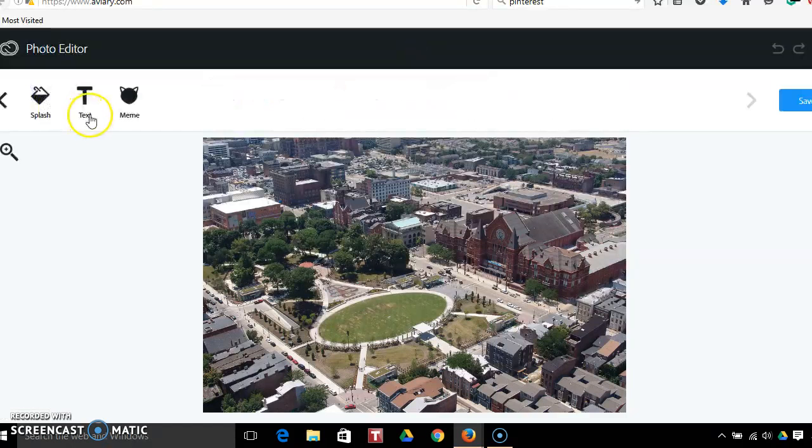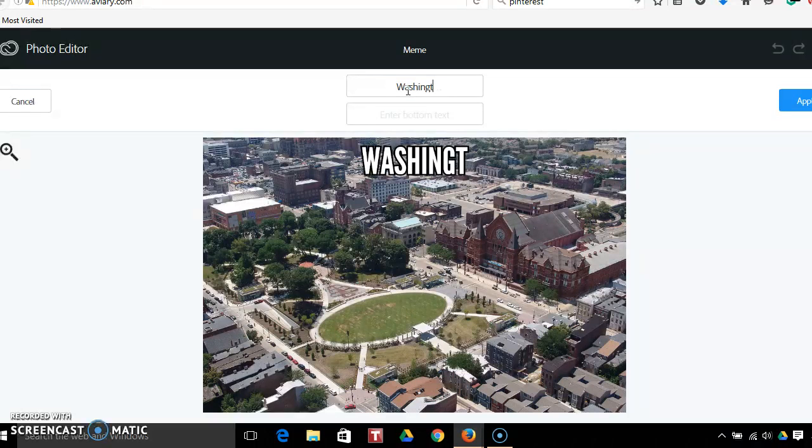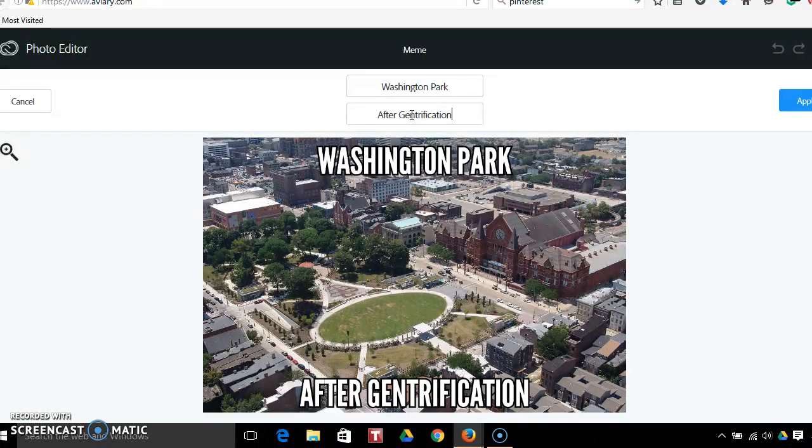Or another focus feature that a lot of students are using now are memes. You can say Washington Park after gentrification. You want to use that.